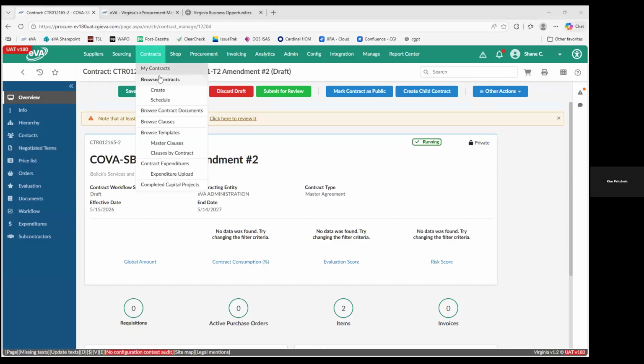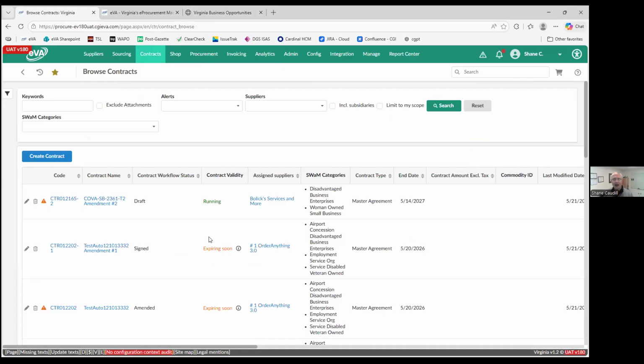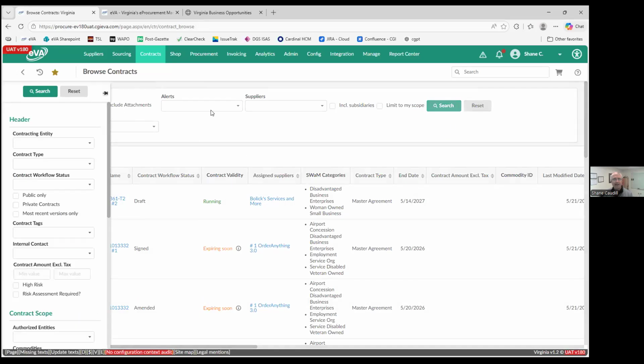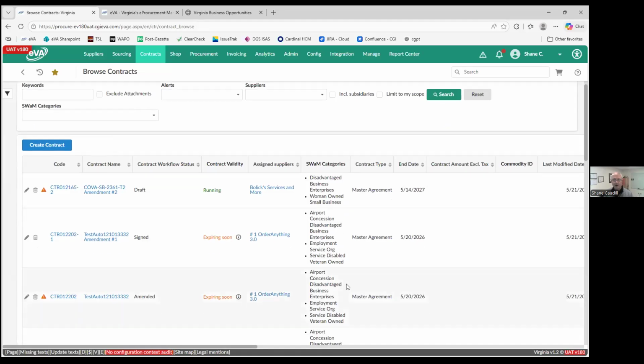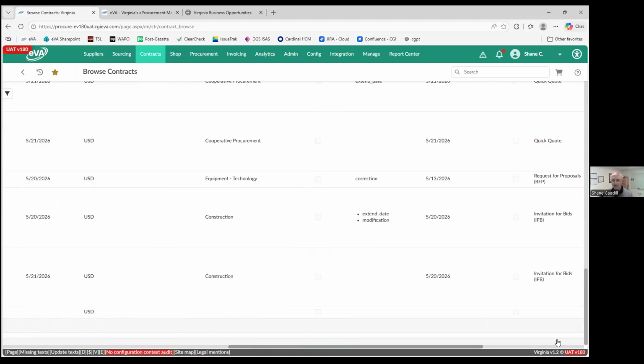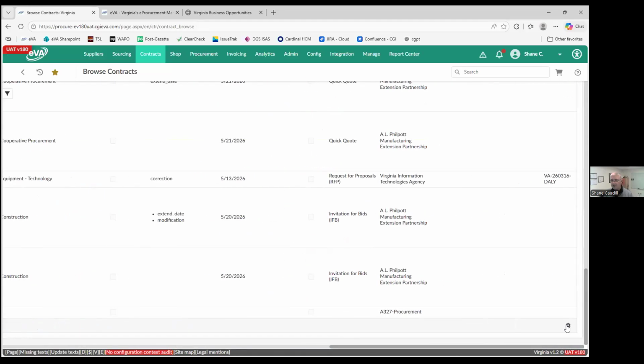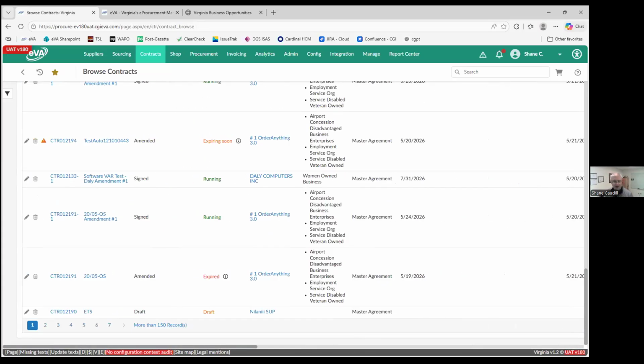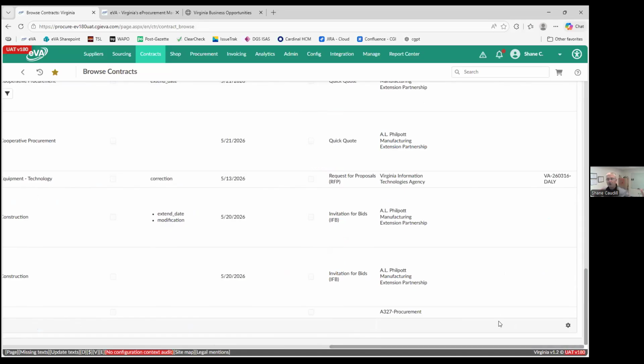Yeah, just making sure. Come over here into eVA, browse contracts, set up your search parameters, your filters, the way you need them to be set up. That's going to narrow this list down, and then you can come over here to the very bottom. Now, right now, I've got every contract in the world available to me. So you do want to make sure you set up some sort of search criteria, filtering criteria to narrow down what you're looking for. Then you can hit this little widget.